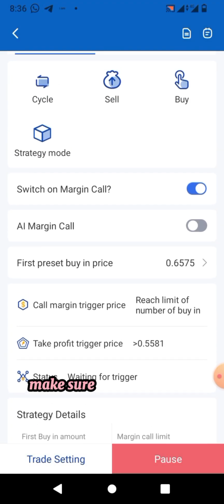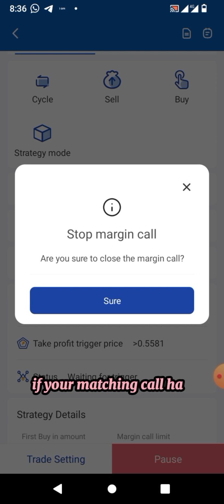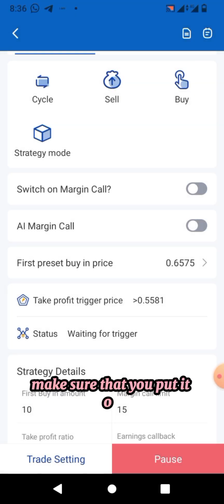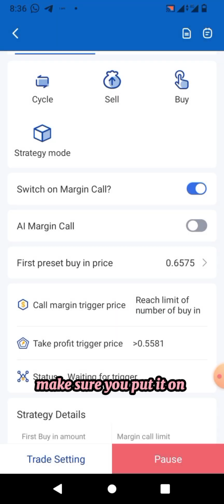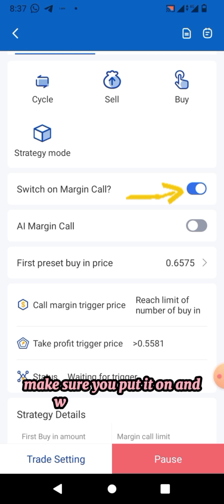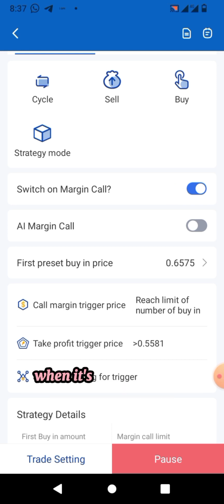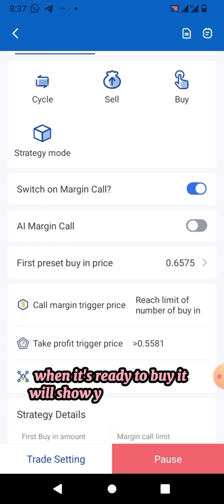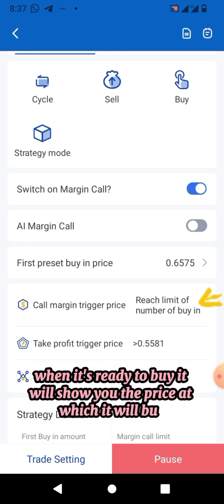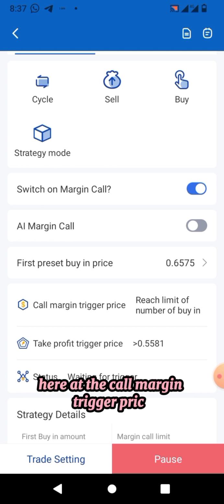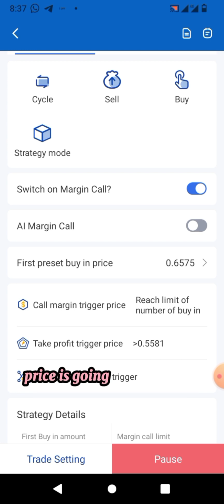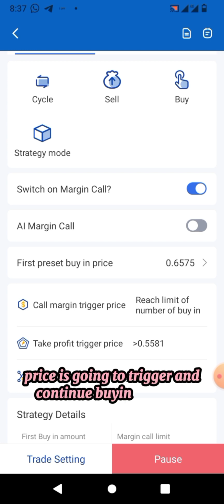When you're done doing all of that, make sure that you come back to this place and save your settings. If your margin call has been switched off, make sure that you put it on. When you put it on and it's ready to buy, it will show you the price at which it will buy here at the margin call trigger price, and when it gets to that price, it's going to trigger and continue buying for you.